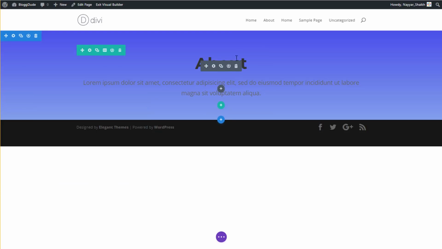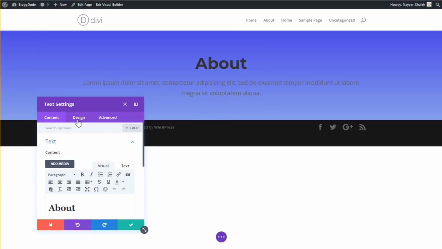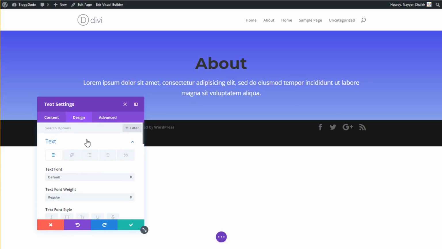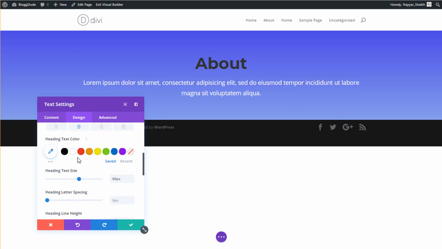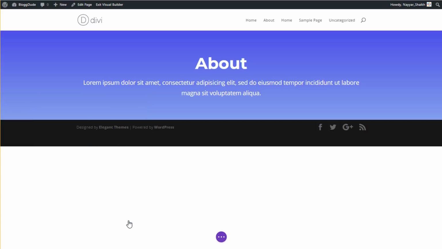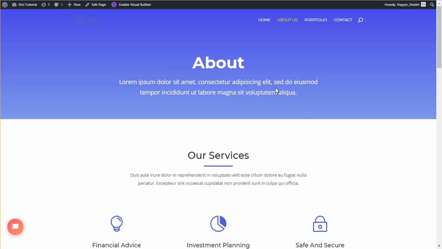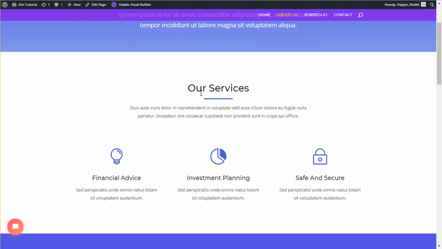Click on OK. And let's change this color to white. So go to design, text, color white, heading text, color white, click on OK. All right, now let's save this page. Make sure to save the page whenever you make changes, and we have completed the first section, which was this. Okay, now let's start the services section.